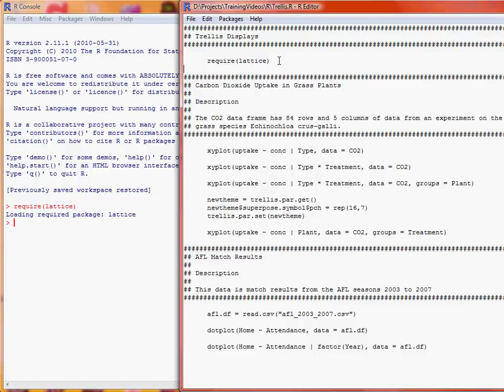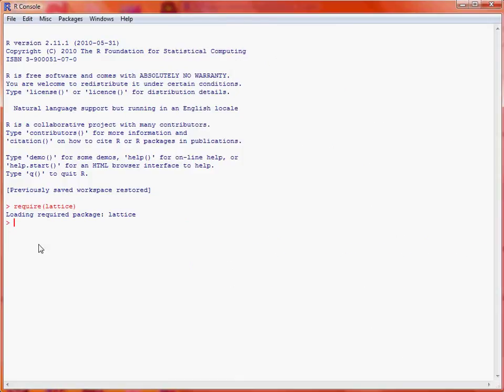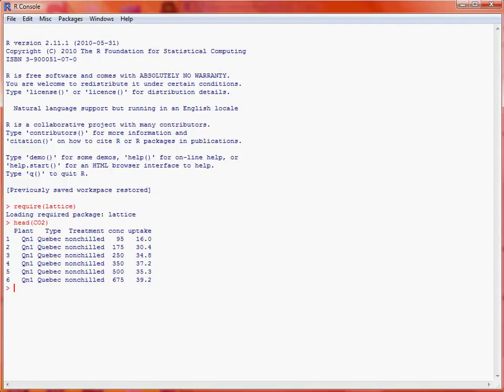First one, carbon dioxide uptake in grass plants. This is one of the data sets available within R, and what we've got in this data set is 84 rows and 5 columns of data. We can take a look at the start of the data set with the command head, and CO2 is the name of the object, and we see that we've got information about which plant measurement was taken on, type of plant, treatment applied, chilled, non-chilled, the concentration measurement was taken, and then the uptake, which is our response variable.